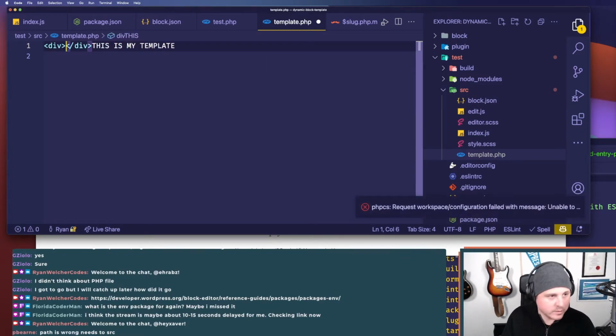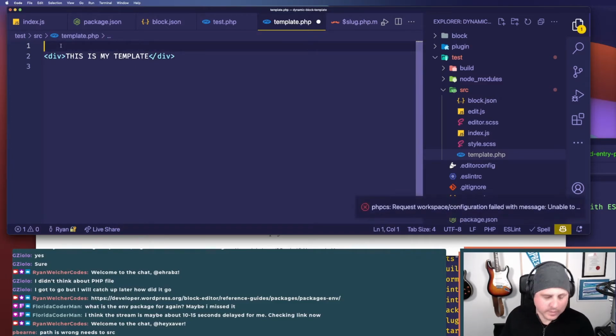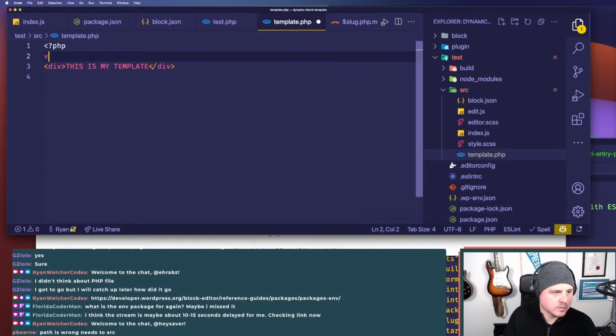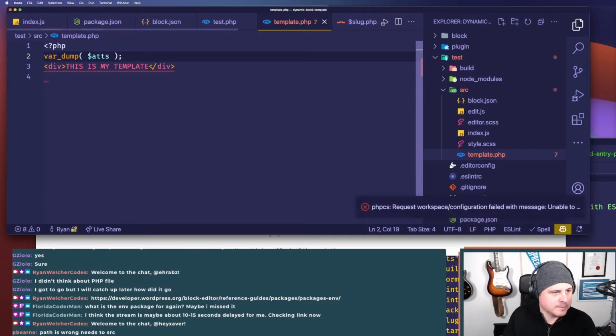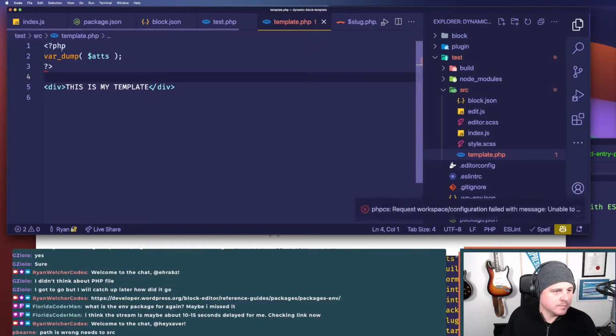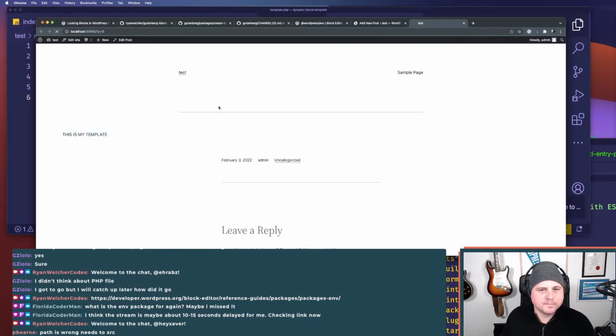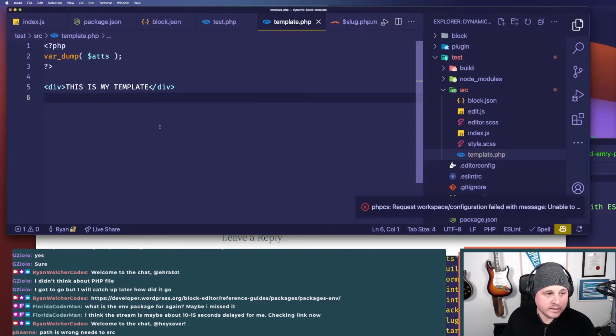And so in here, you can do whatever you want to do. You will have access to the attributes. So if I go var dump attributes, now remember we passed attributes as a parameter to the function that is requiring this. So we have it available to us in the global scope. So there it is. This is my template. So that is cool.